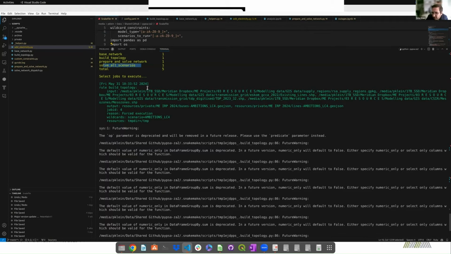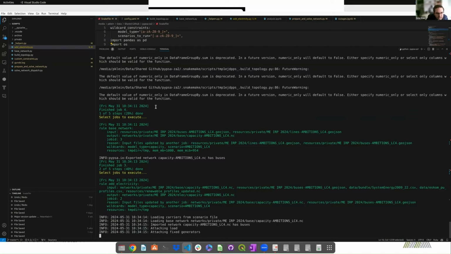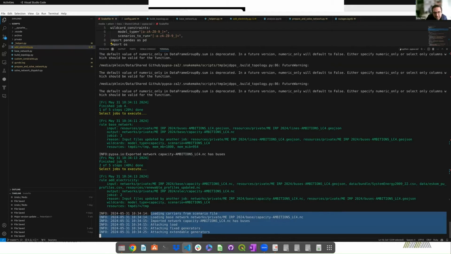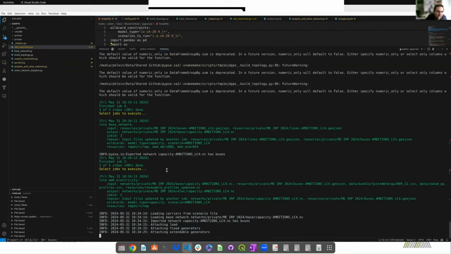So you can see the workflow is now starting at the beginning. It's now solving that topology. It's now moved on, so it's generated our initial base network file. Now it's moving on to the add electricity script, and it's busy adding all the different generators, etc., to the model. And once it's done that, it will then solve the network.